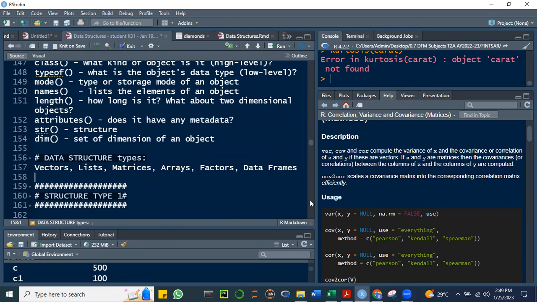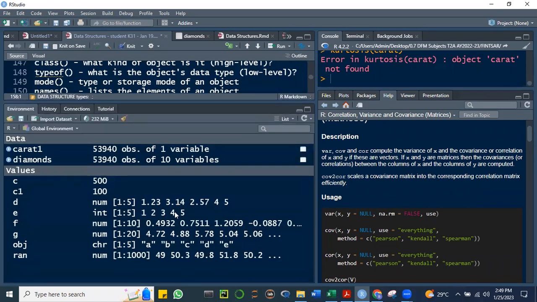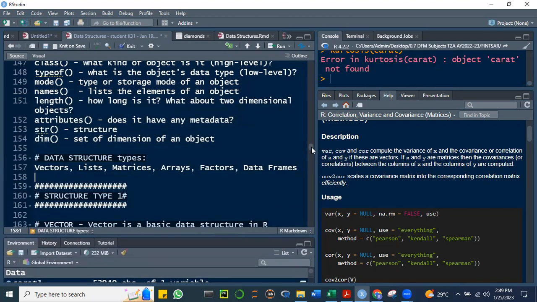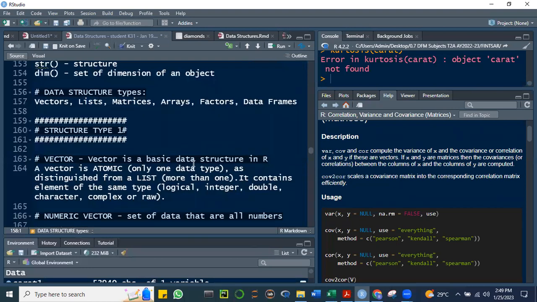And we have had examples of vectors. Lahat to vectors. All of these are vectors. Why? A vector, we'll define this. A vector is a basic data structure in R. It's atomic. Ang ibig sabihin ng atomic, isang klaseng data type lang. One data type. So if it's numeric, lahat sila numeric. Logical lahat. Integer, complex. So pare-pareho. On the other hand, kapag more than one type, it can be a list or it can be a data frame.